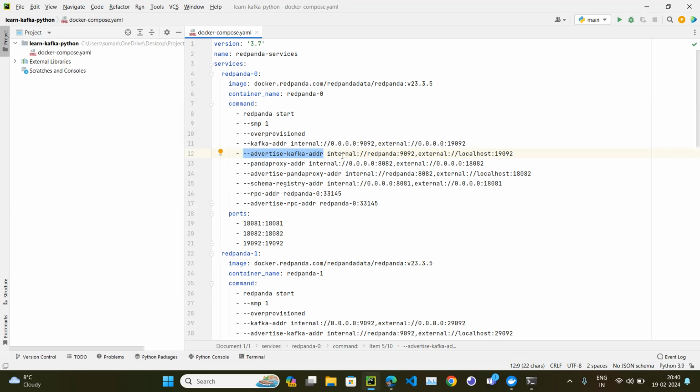But this parameter has two addresses, internal and external. Because Red Panda console exists within the Docker container, it is going to use the internal address. So now it's trying to connect with Red Panda 9092, which is wrong because our server is Red Panda 0. So we have figured out the issue. So we have to give Red Panda 0 here.